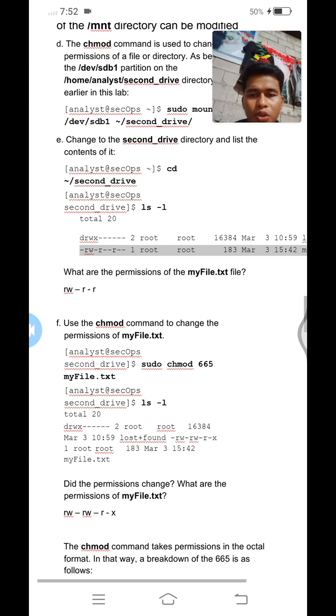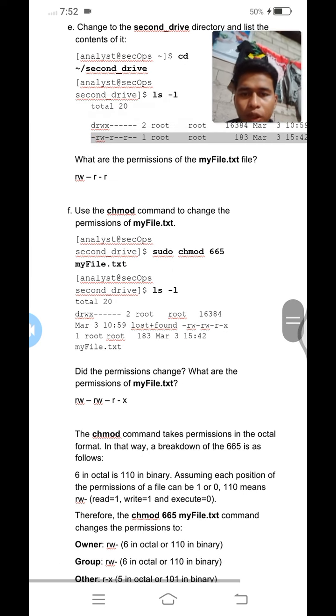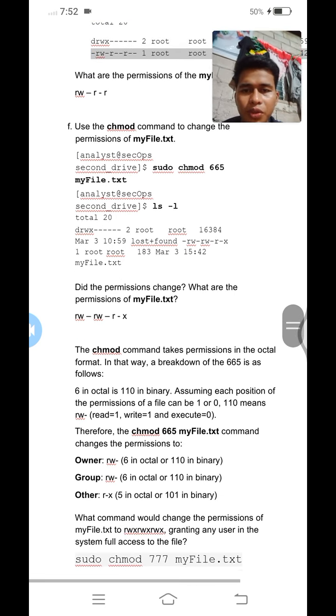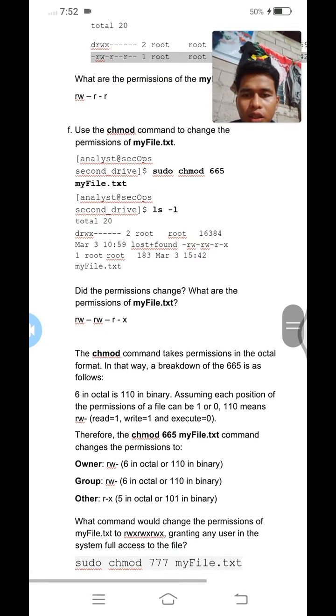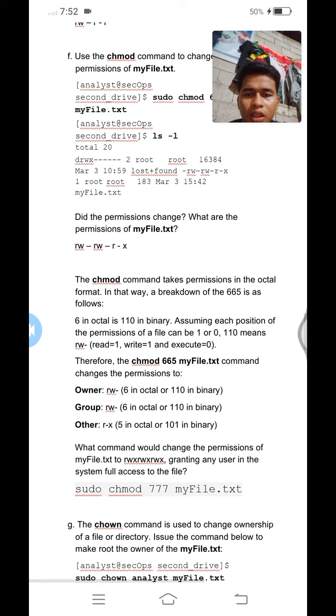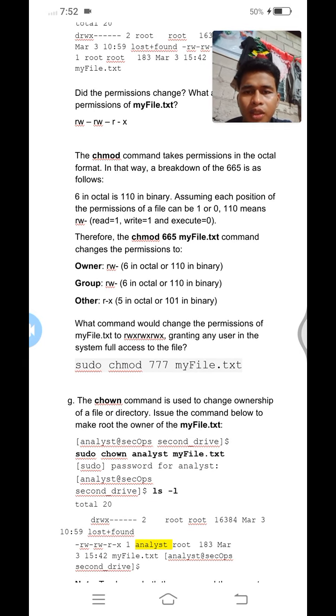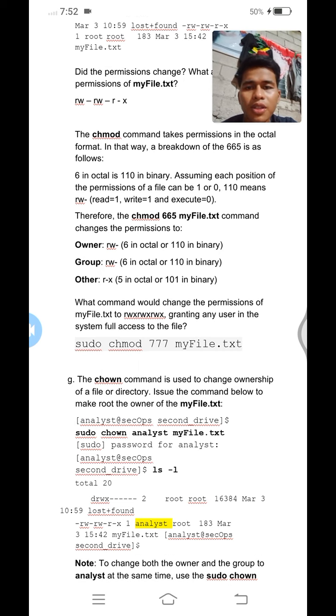Use the command to change the permissions of my file.txt. You did the permission change. What are the permissions of my file.txt? The chmod command takes permissions in octal format. The breakdown of the 665 is as follows.